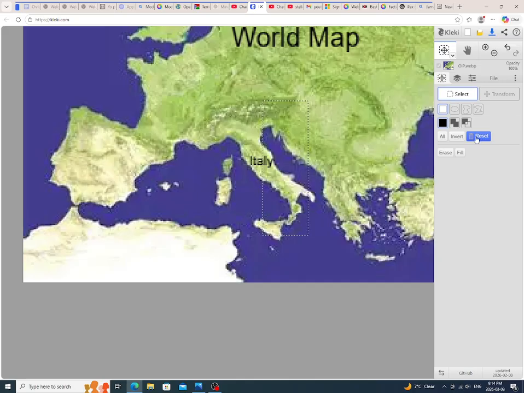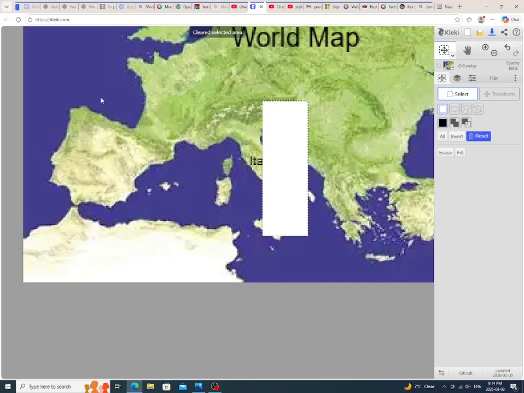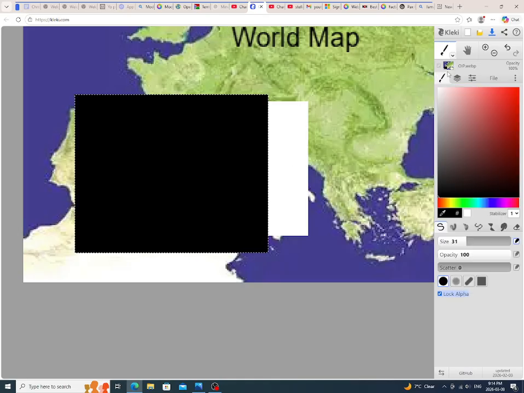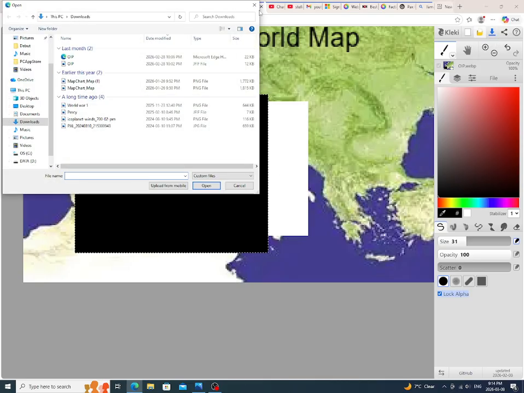Now let's say you want to select anything. You're going to want to erase it. You can just simply fill it with something. And if you want to download it, just click this button, and then once you download it, you can just go in files and it'll show the file in the download section.